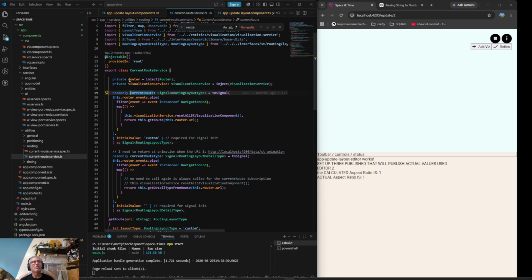This get route. How do I get? Okay, so current route. Okay, and that gets signaled in there and all that. So I'm wondering if this get router URL. Doesn't it feel like this one is, well, okay, so the order. It seems like maybe the navigation end doesn't happen. I don't know.